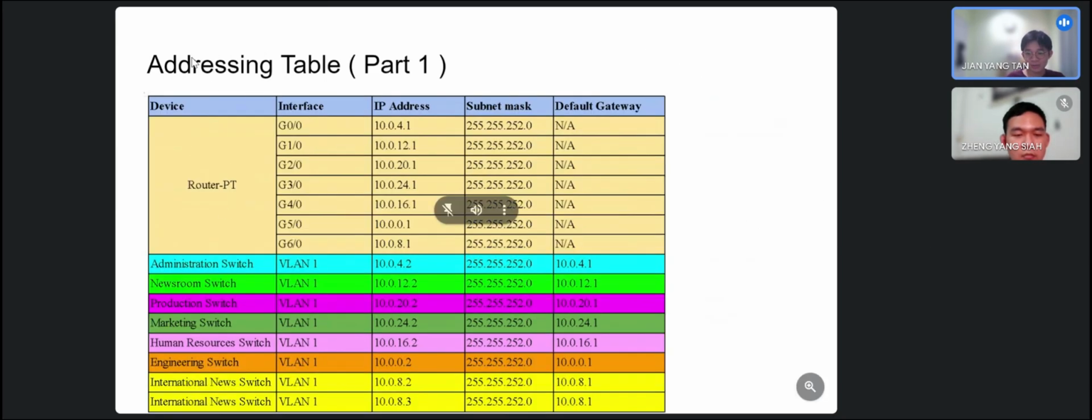For this part, I will be talking about the addressing table. For every interface of the router, we need to consider the first usable address for the interface that's connected. Like the administrator switch, the first usable is 10.0.4.1, and the administrator switch is connected to G0/0, and the subnet mask is all the same, 255.255.252.0. Then my friend Xiazhen Yang will show the configuration of the router.